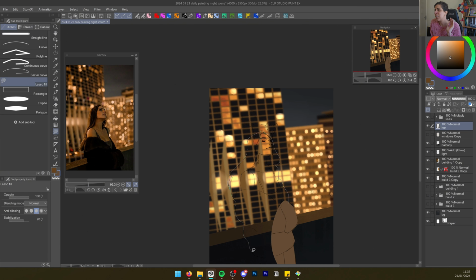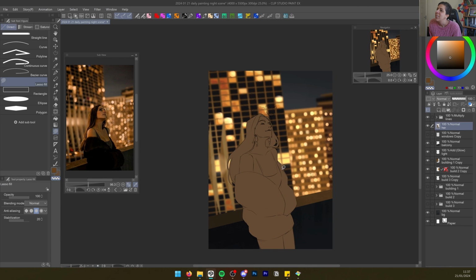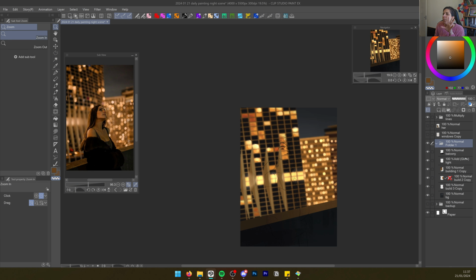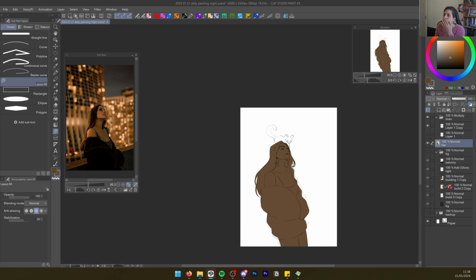And now the background is basically done. We can get started with the lady. Just painting some basic colors on her.